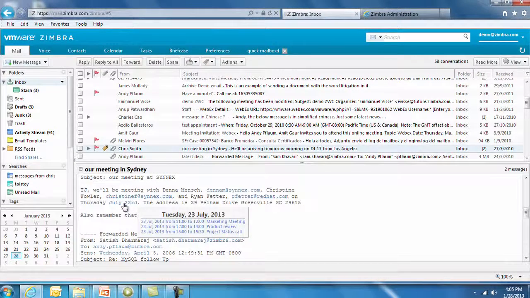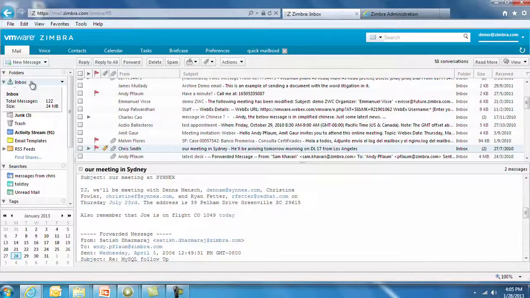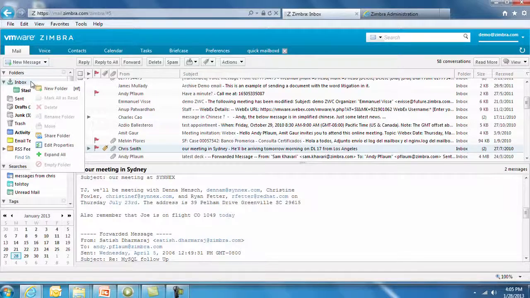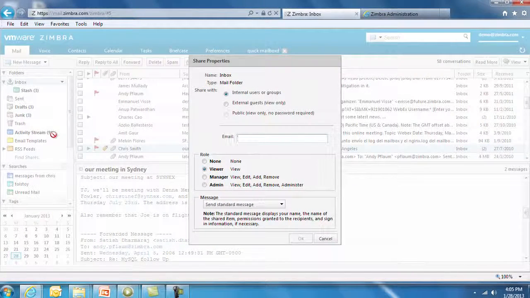Folder sharing options span all applications in Zimbra: Mail, Contacts, Calendaring, Tasks, and Briefcase. By right-clicking on Inbox, you'll see the Share Folder option. You have the ability to share mail folders or any other resources to internal or external users in read-only format. You can also grant users Viewer Read-Only or Manager Read-Write permissions.